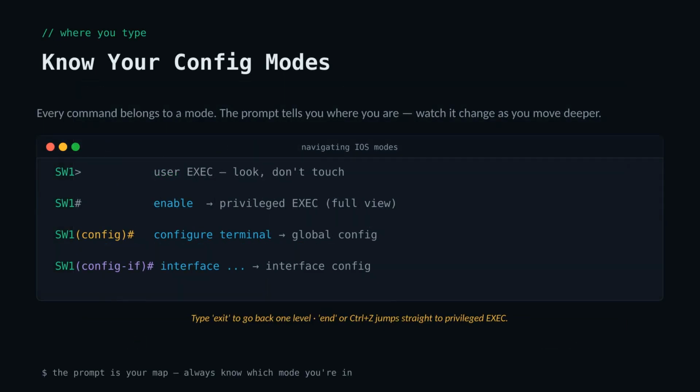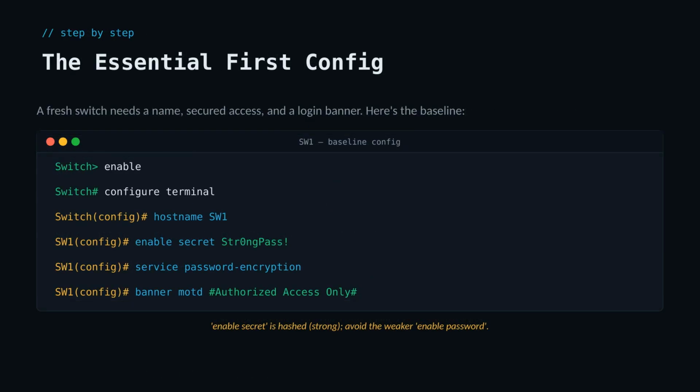Before you type a single command, you need to know where you're typing it. Every Cisco IOS command lives inside a mode, and the prompt is your map. You start at SW1>. That's user exec, read-only territory. Type enable, and the prompt shifts to SW1#, privileged exec, where you can see everything. From there, configure terminal drops you into global config, and interface takes you one level deeper into interface config. If you ever get lost, exit steps back one level, and end or Ctrl+Z snaps you straight back to privileged exec.